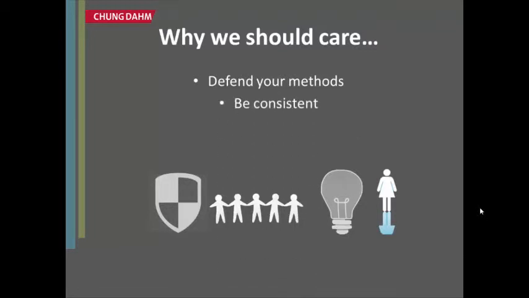Secondly, it allows us to be consistent. So rather than having a quote-unquote grab bag of activities that we rely on, we can use our knowledge of theory to discern what are effective techniques and what are less effective techniques, as well as to understand which techniques work together and which techniques do not work as well together.